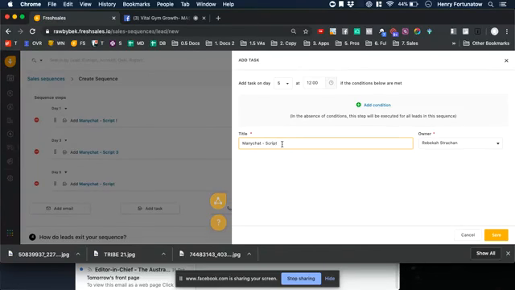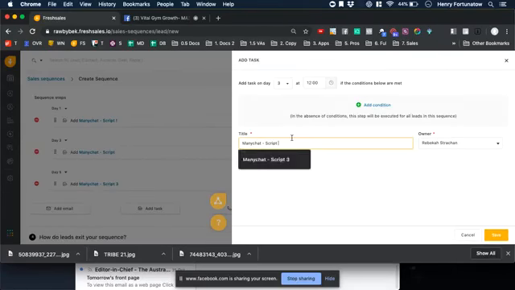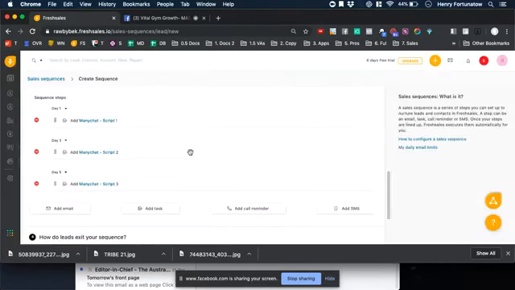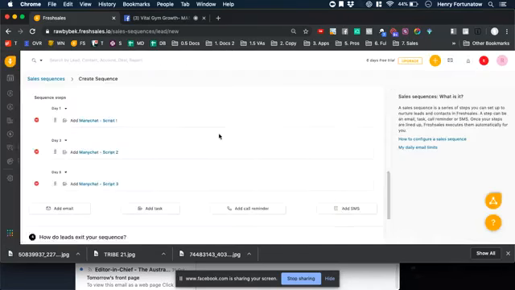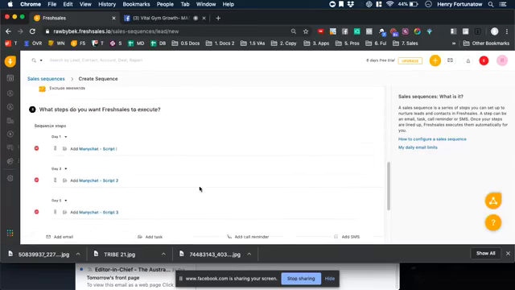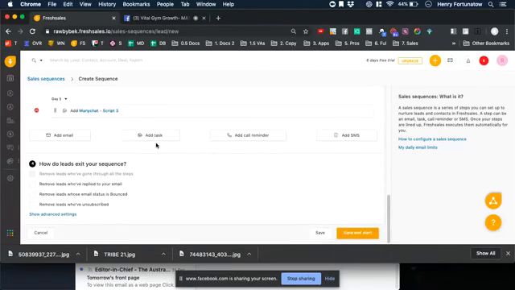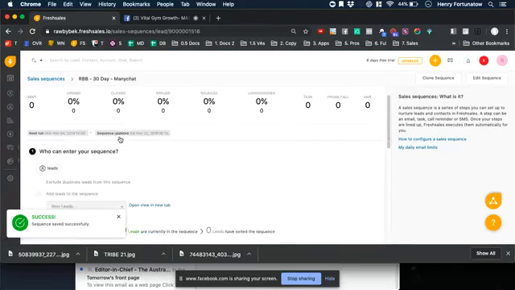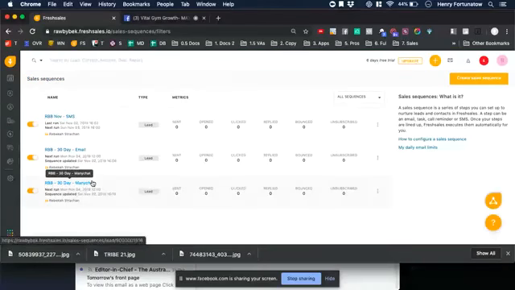So this was script 3. And the other one was actually supposed to be script 2, so I'm just going to change that to script 2. Okay, I think I just changed it to 3 because it's day 3. Now, yep, so we got the right time. Good. Let's just make sure that the right time zone is selected. Okay, cool. So save and start. So that is set up now. So now we've got the 30-day ManyChat sequence.